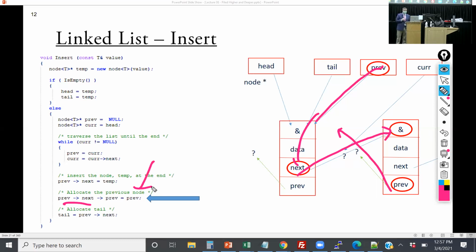Correct, it's currently pointing to null. That means it's not pointing anywhere, so now I'm updating it. So previous, arrow, next, arrow, previous is the node pointer that's pointing to a location, and now we're setting where it's pointing to.